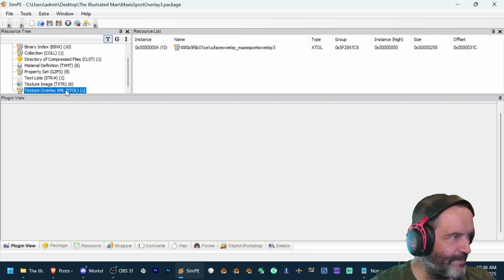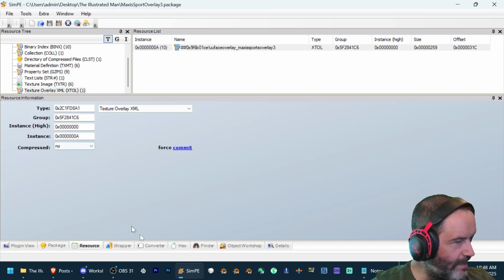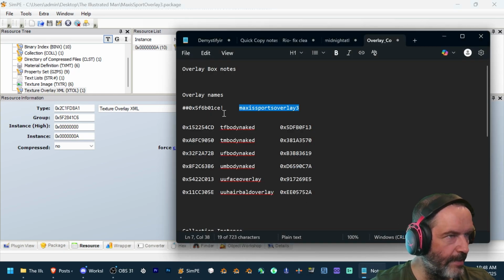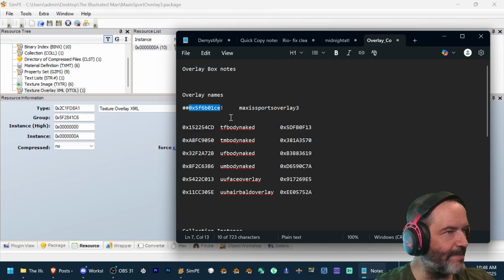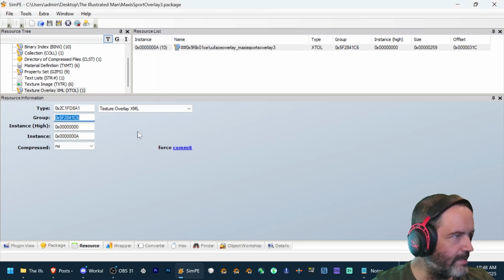So we start back from the bottom. We go back to the XTOL, select it in the resource list, and this time we hop once again over to the resource tab. We open our notes. This time we're just copying the 0x, no hashtags, no exclamation point. We just copy 0x and the group value, and we paste that over. We don't force commit here.